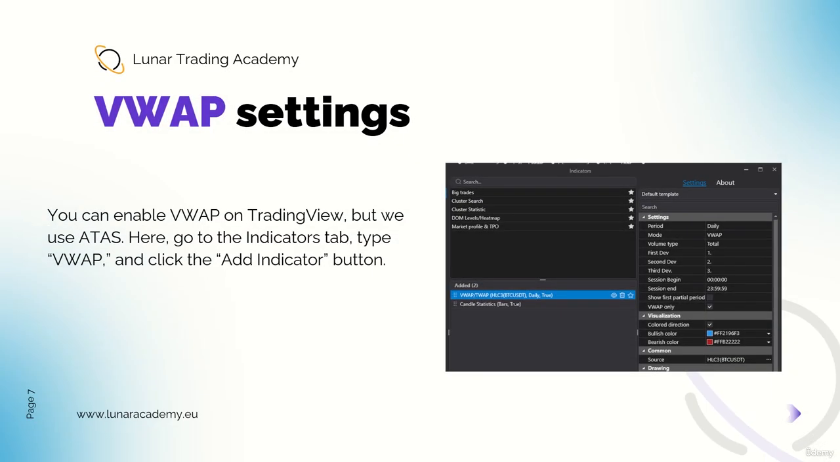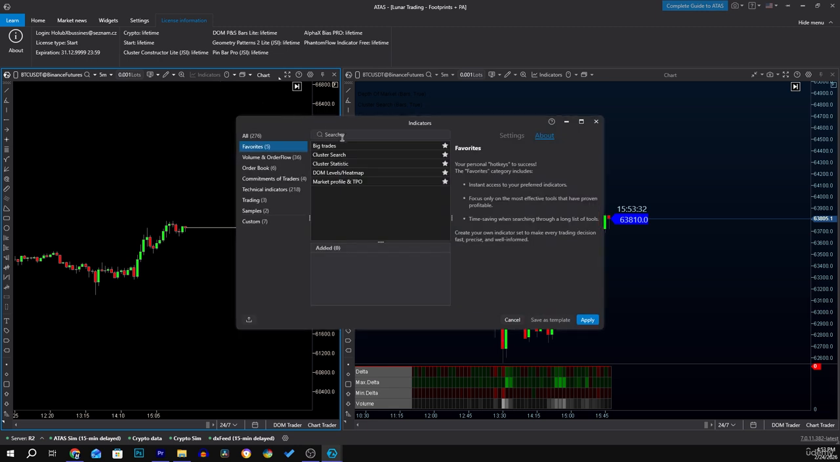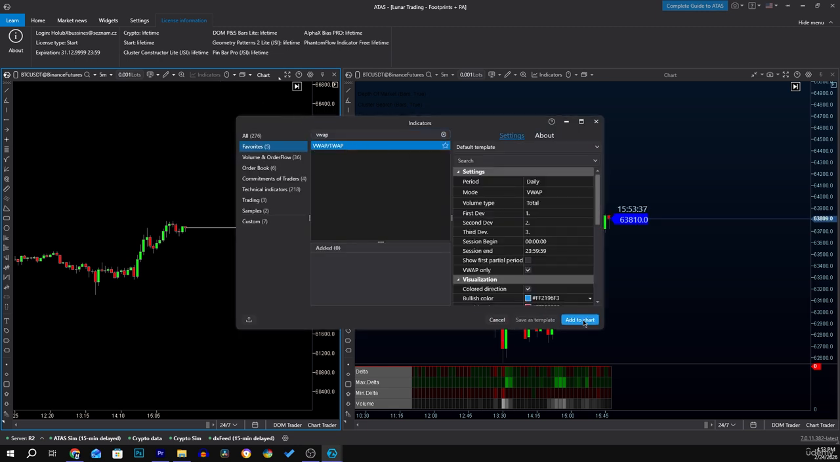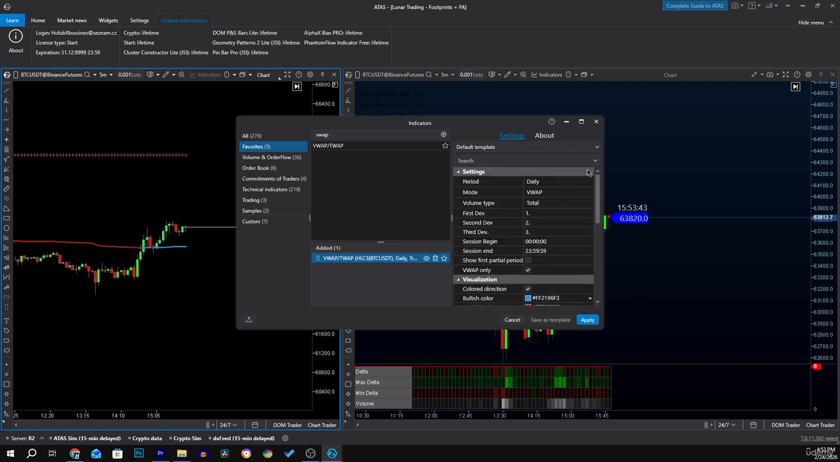We recommend watching this part of the lecture after completing Module 3, as we will be working with ADAS software here. When it comes to VWAP and its settings, you can enable VWAP on TradingView, but we use ADAS, which is order flow volume trading software. So here, go to the Indicators tab, type VWAP and click the Add Indicator button. When it comes to settings, I'll leave it as it is. Default settings are best, at least for us.